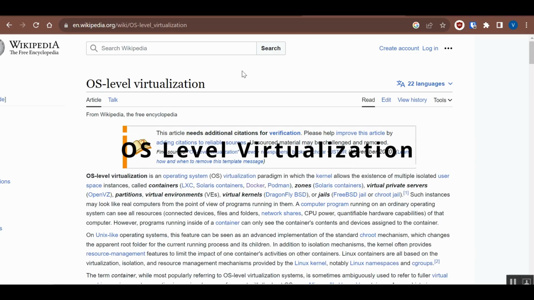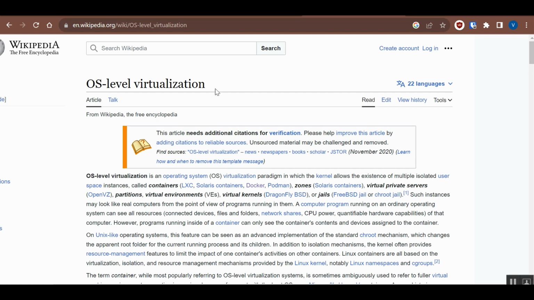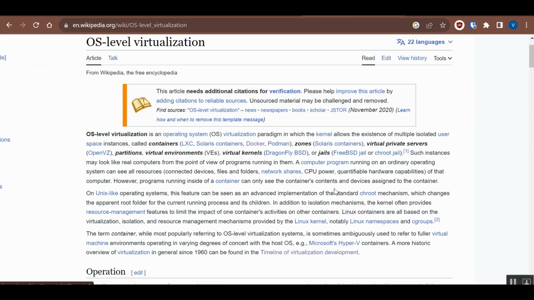So I just wanted to clarify that container images is the right term to use rather than Docker images. Now, before we talk about what is a container image and what is a container in itself, we should look into OS level virtualization first. This is the Wikipedia page explaining OS level virtualization. If I read a couple of lines here, it says OS level virtualization is an operating system paradigm in which the kernel allows the existence of multiple isolated user space instances, right? So you can run multiple isolated instances that share your operating system's resources, but they are isolated in a way that anything you do in that user space is confined to that user space only.